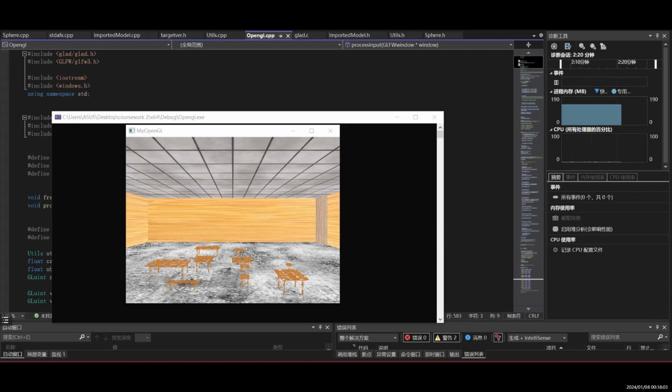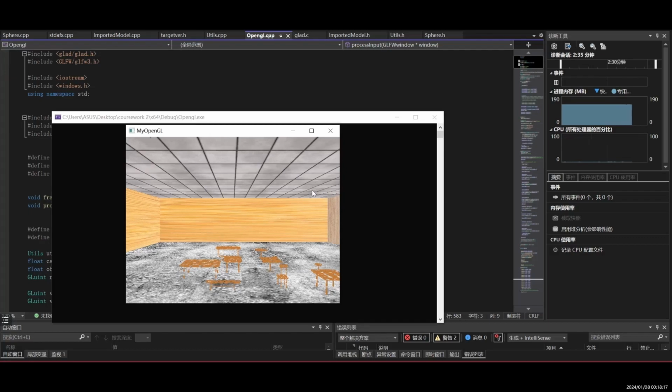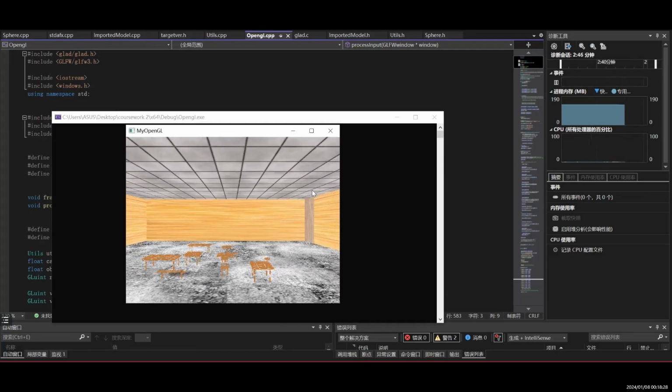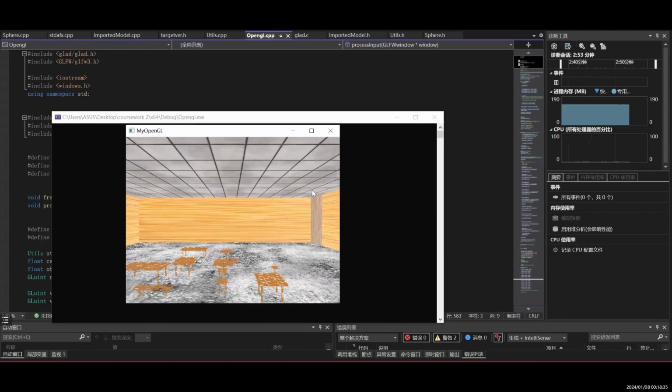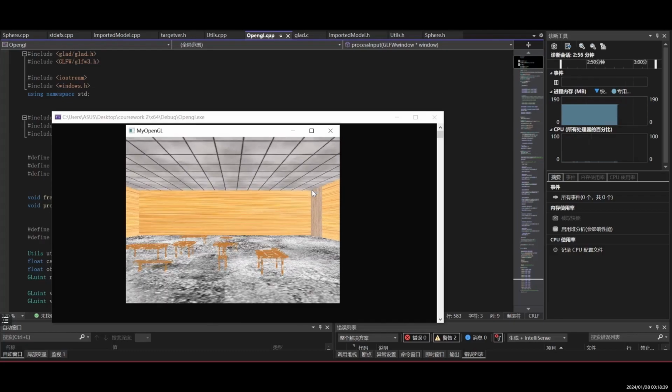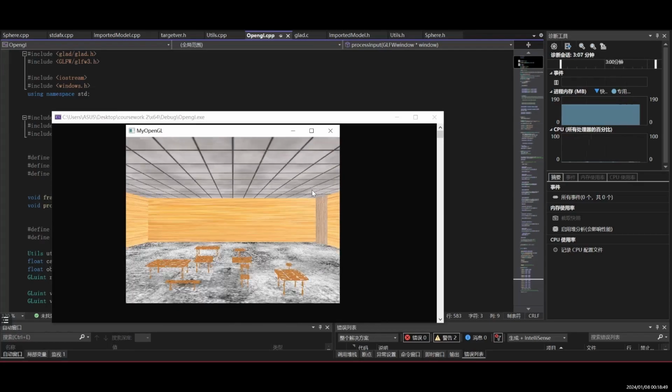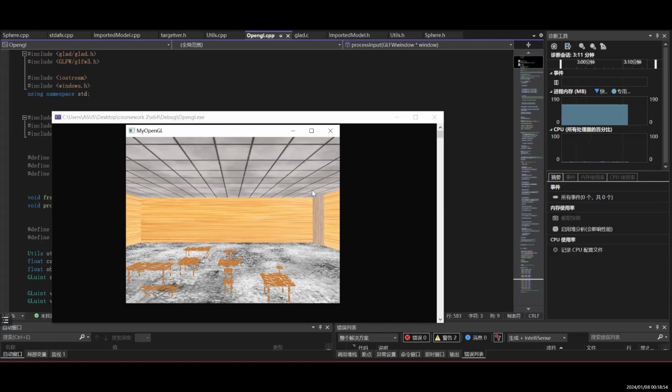Users can control the actions using the following keys. A can move the viewer left, D can move the viewer right, S can move the viewer backward, and W can move the viewer forward. Z can move the viewer down, X can move the viewer up, Q can reset the viewer's position and orientation, and C can close the door.